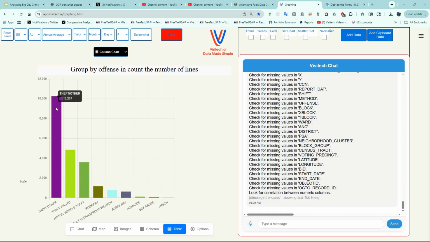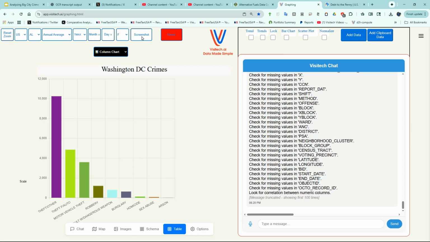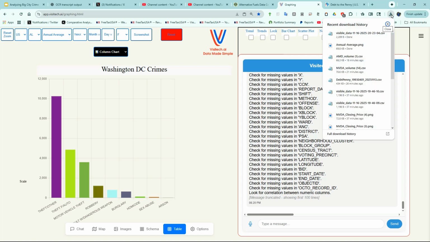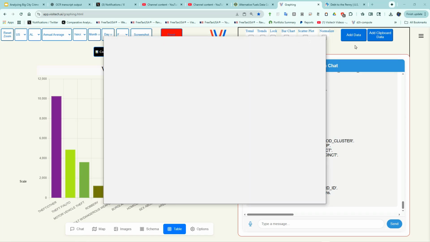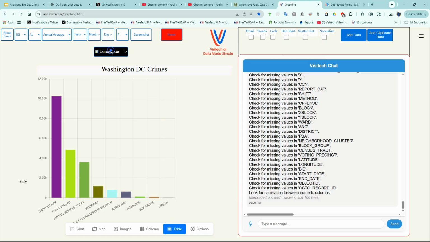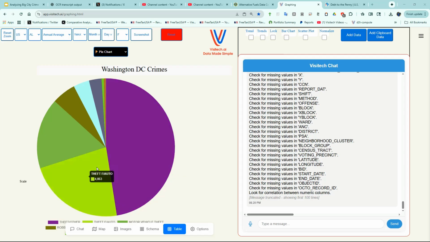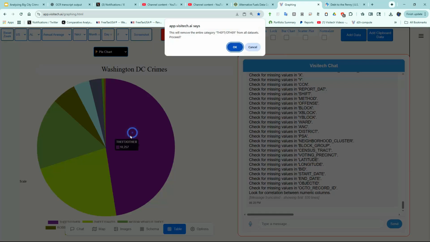Now we have a bar chart showing the different offense categories. Let's put a title on this. We can take a screenshot to download a copy of the graph. I'm going to go over to the Downloads tab and click on it. We've got a copy of the graph now. Now let's change it from a column chart to a pie chart. This chart is also interactive, and if you hover over it, you can see exactly what they are. You can also remove a slice if you want.